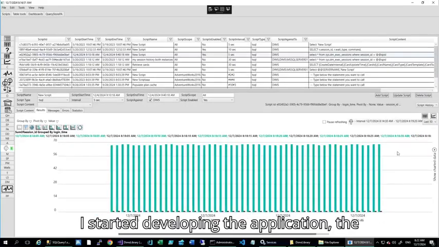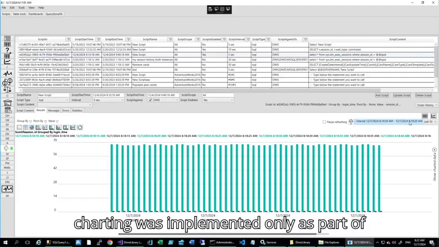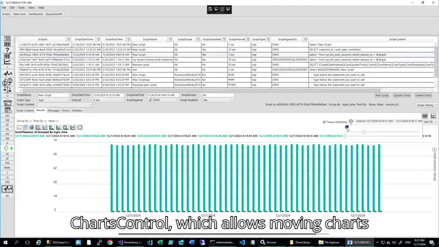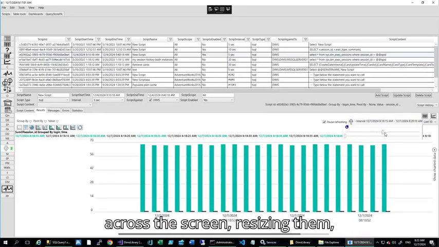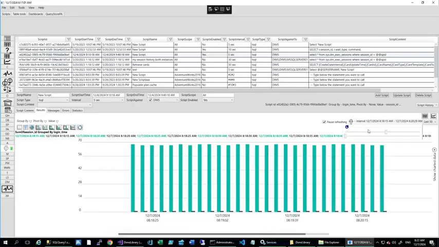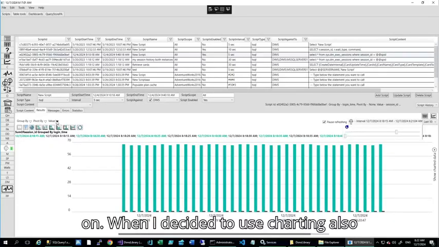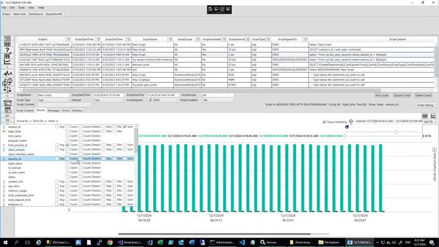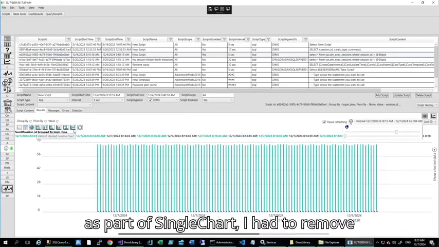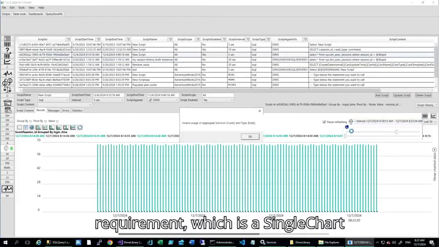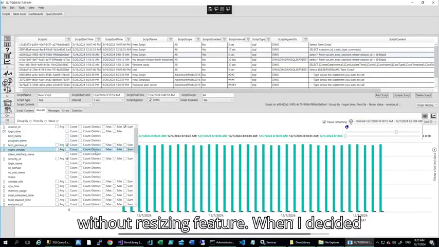And the answer is that when I started developing the application, the charting was implemented only as part of the charts control, which allows moving charts across the screen, resizing them, changing some of their properties, and so on. When I decided to use charting also as part of single chart, I had to remove some of the code to fit the new requirement, which is a single chart without a resizing feature.